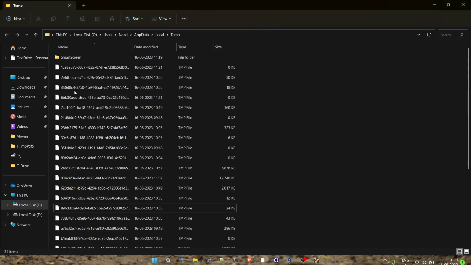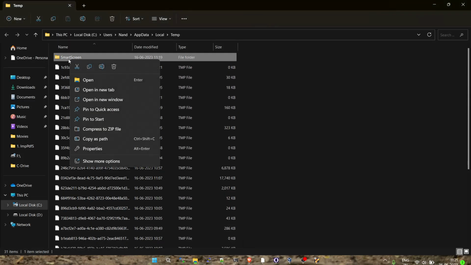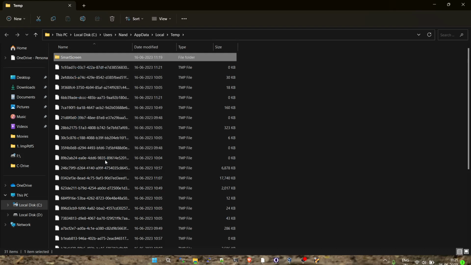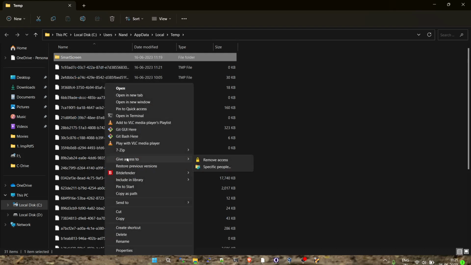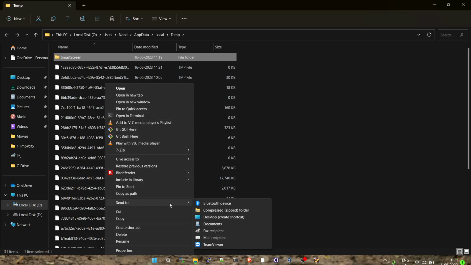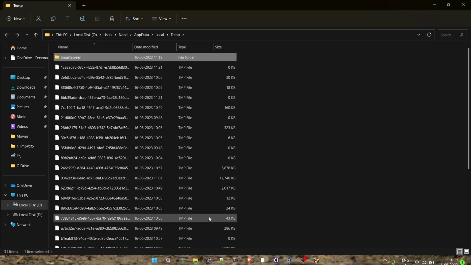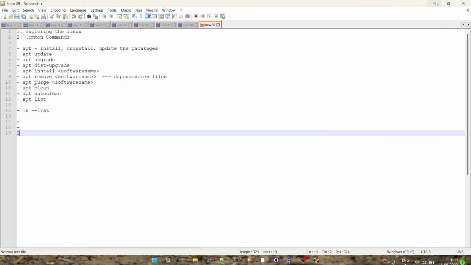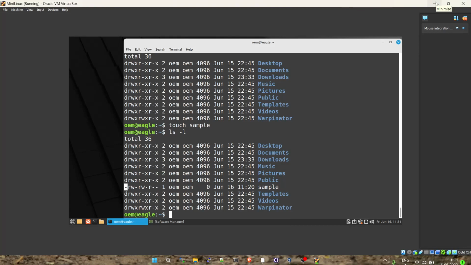So for example, let me create a shortcut for this. Right click, show more options, send to, desktop shortcut. So this is nothing but links in Windows. In Linux, I'll talk to you about links.